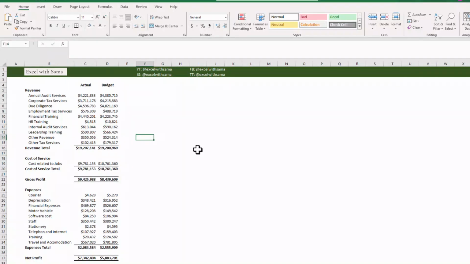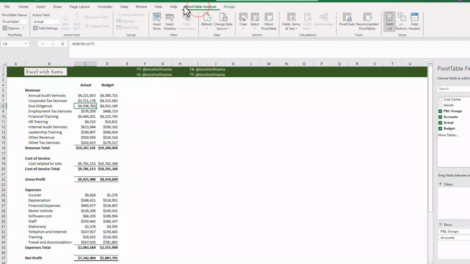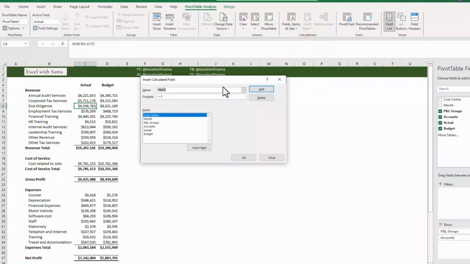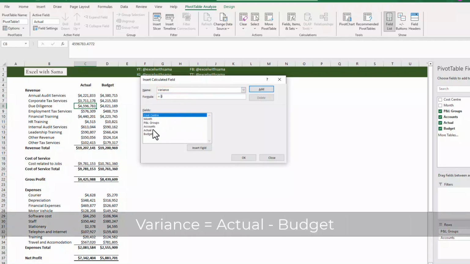Now we have our P&L comparing actual to budget. Whenever there is a comparison in the P&L, it's always good to show the variance in amounts and in percentages. We can do that here by adding a calculated field. Go to PivotTable Analyze, click on Fields, Items and Sets, and click on Calculated Field. Here we will need to insert a name for the calculated field as well as a formula to help the pivot table calculate it for us. I will call it variance, and the formula is simply actual minus budget.